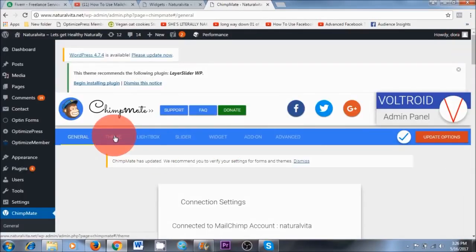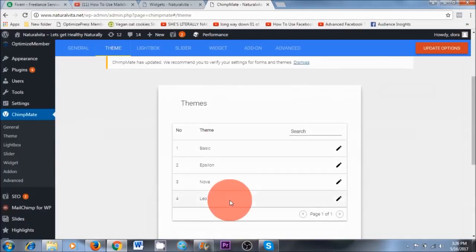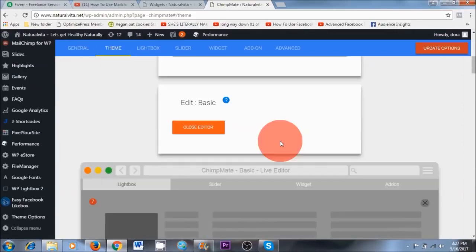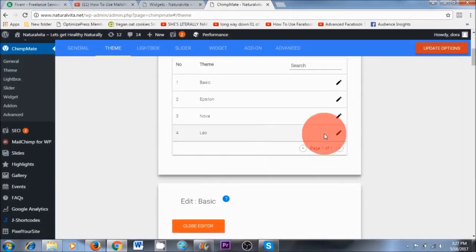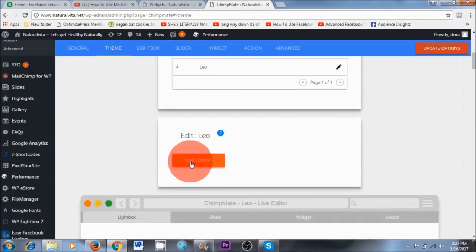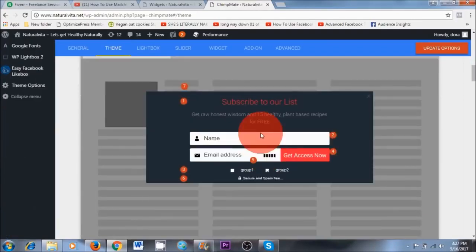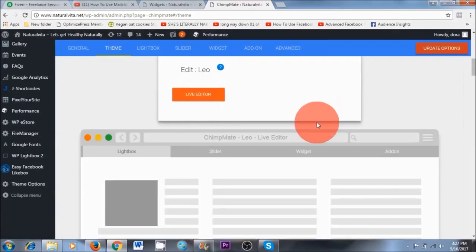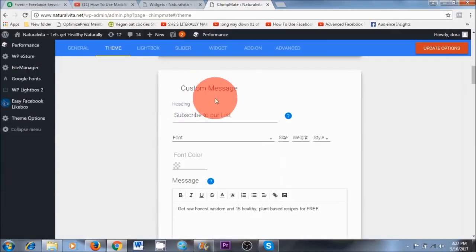Okay, so the next thing is click on theme, and these are the different themes that you can choose from. This one looks okay, but my favorite is the Leo. So if we click on the pencil looking icon and then live editor, so this is the Leo theme, which I like very much. It's very sleek and looks professional. Close editor. Now we can edit our custom message. I've written here, subscribe to our list. Let's make that capital letters.